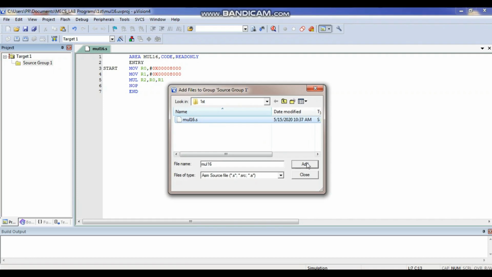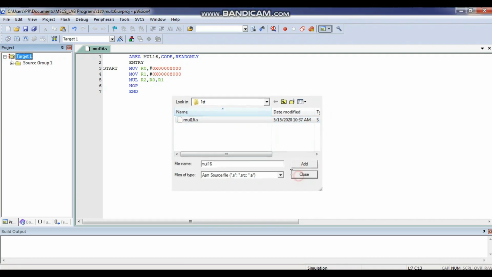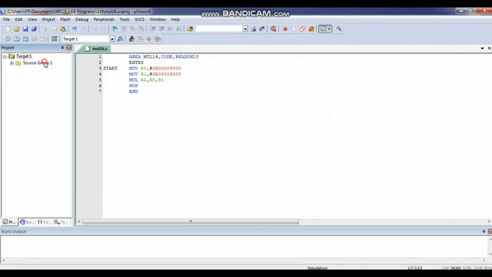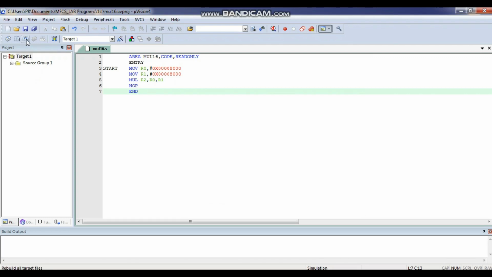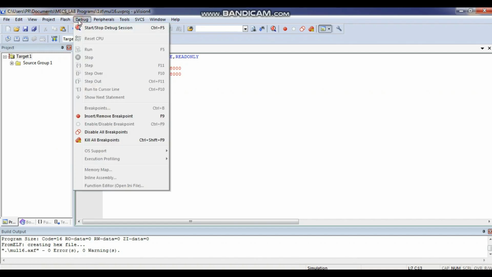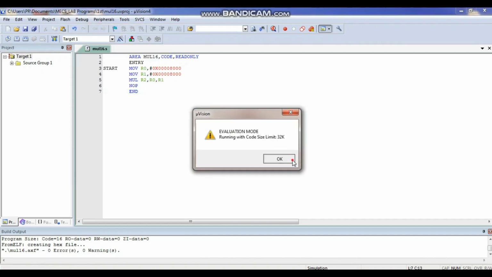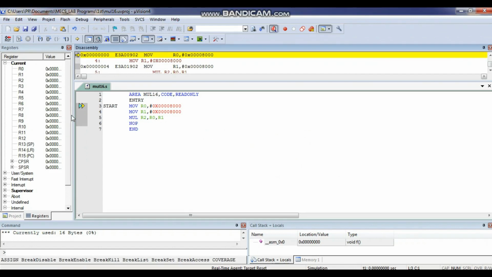Right click on source group, select that .s recently added, close it. Then target, right click, check use micro LIB, then create hex file. OK. Rebuild or build it first. Okay. So you will see 0 error, 0 warning. Go to debug, start stop session, click OK.